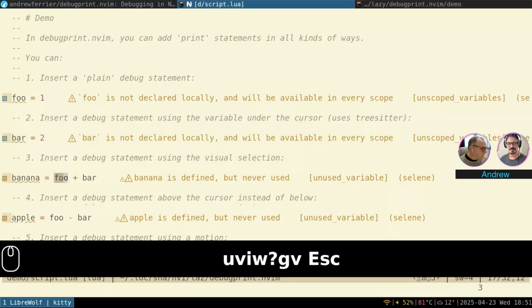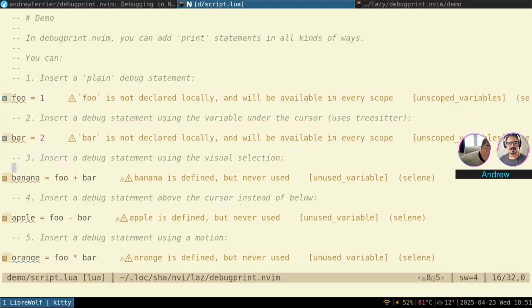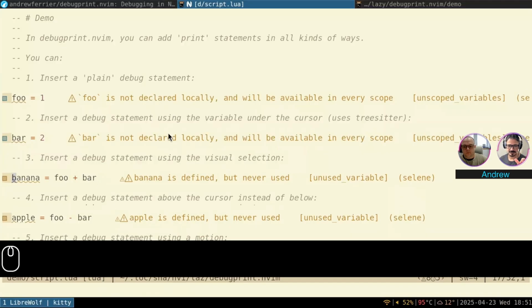So, whatever you prefer, basically. But Debugprint supports all of these. Okay. What happens if I have three variables declared like foo, bar, and banana, and I select all of them in visual mode, and then I bring debug print, like the three of them are selected?